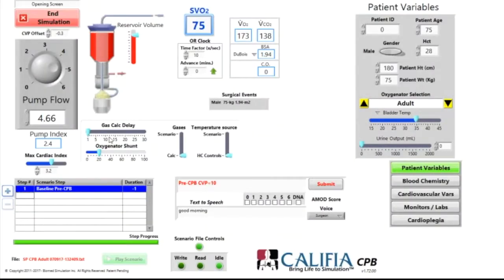One other thing I want to address, under the reservoir volume, we've got the gas calculate delay. What this does is it slows down the numbers you see jumping around on our monitors. This slows that rate of change down a little bit, so you don't see as many numbers jumping around. It smooths it out a little bit. It doesn't make it go faster or slower.